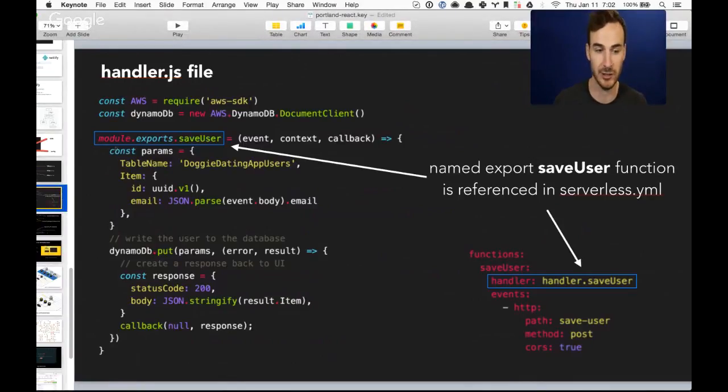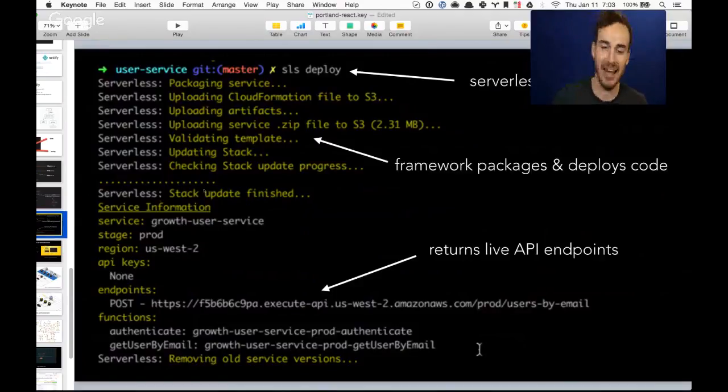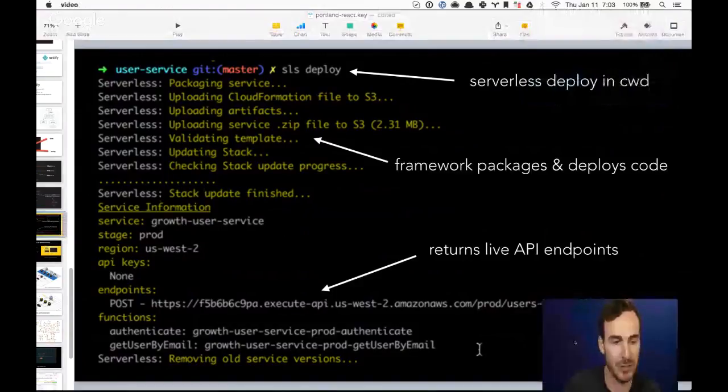This is just straight up Node code. I am using the AWS SDK to connect to Dynamo. It's just putting something into my doggy dating app. It's something I'm working on on the weekends. I think it's going to be big. We'll see.